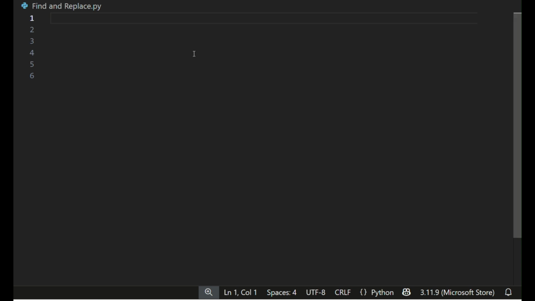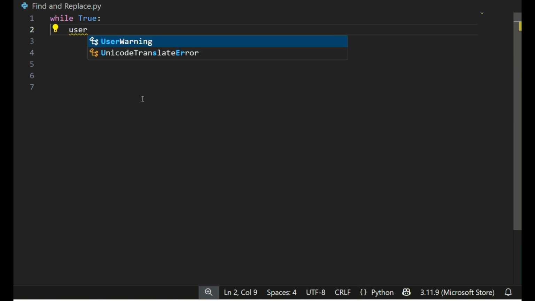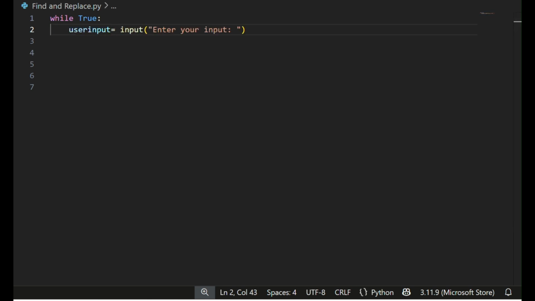So now first we will write while True, because the program will run in a loop. Then we will take user input. Okay, we will take a variable as user input. So now we will take input and it will ask, enter your input.